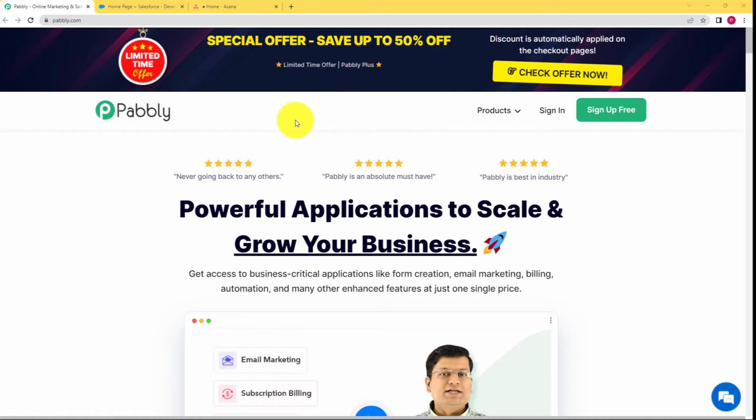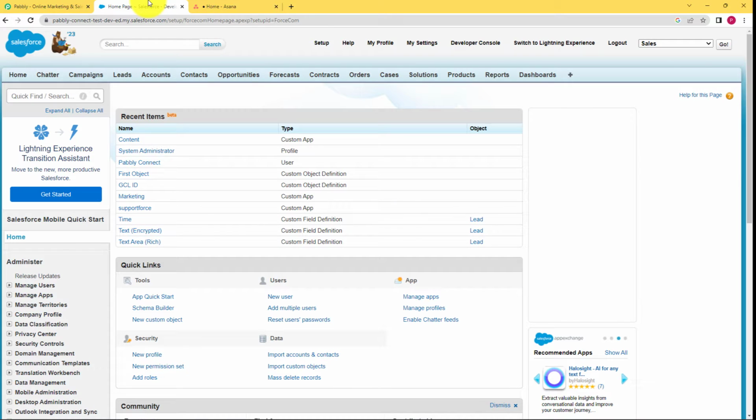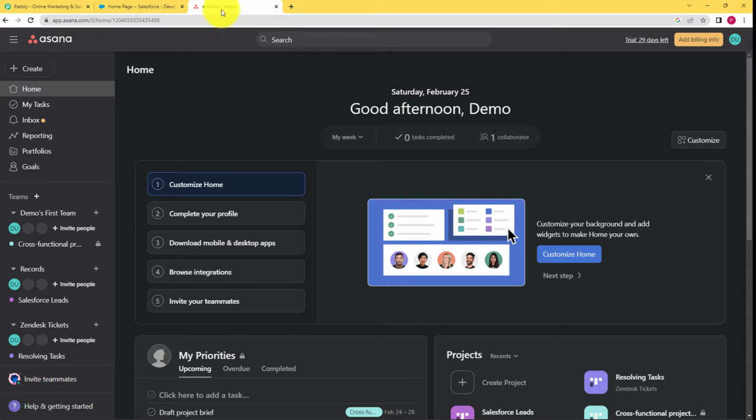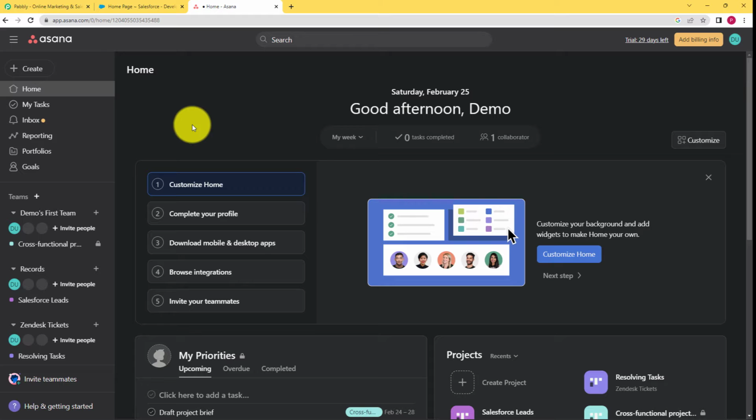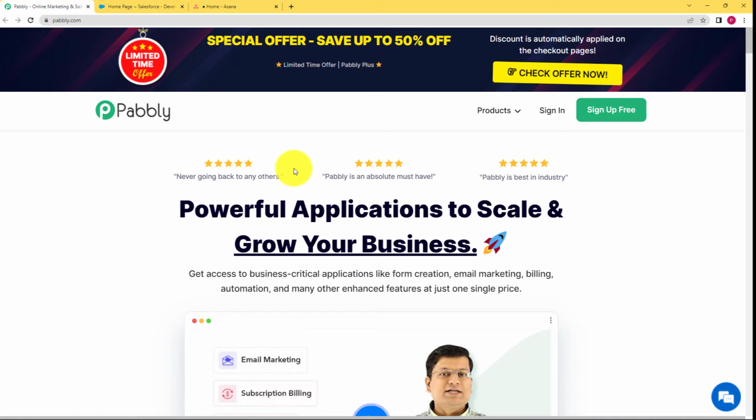So today we will learn how to integrate Salesforce and Asana in such a way that every time a lead is created in your Salesforce account, a task for that specific lead will be created in Asana as well. So we will be doing this with the help of Pabbly.